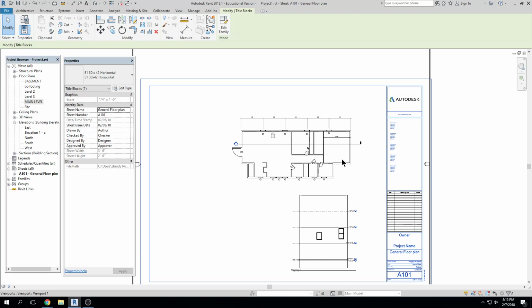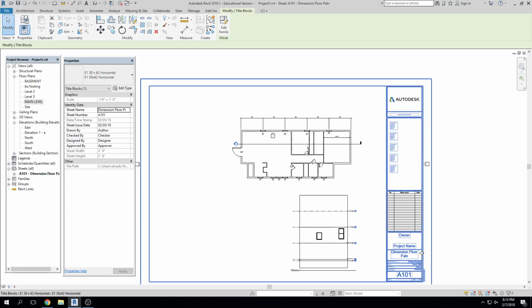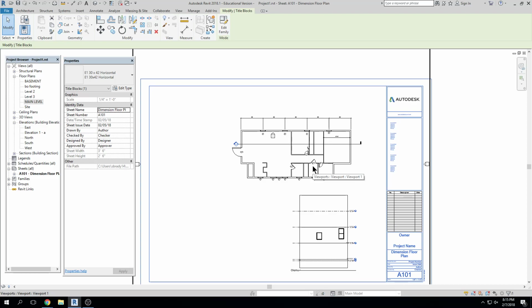If I had pulled this on here and called it, instead of general floor plan, the dimension floor plan, I would still show this architectural template, but instead of showing the room names and different things like that, I would show dimensions on the floor plan.